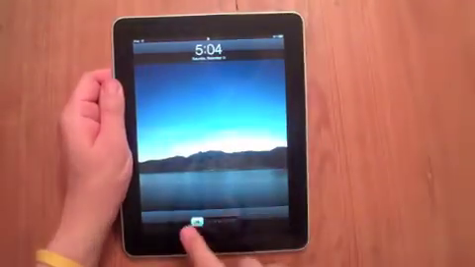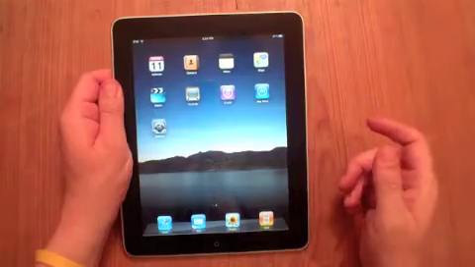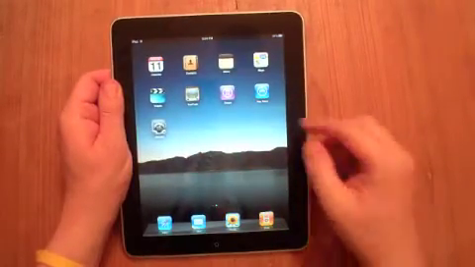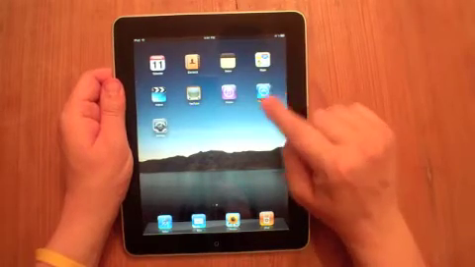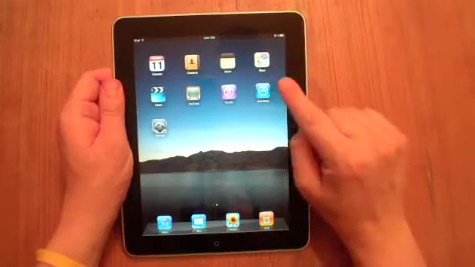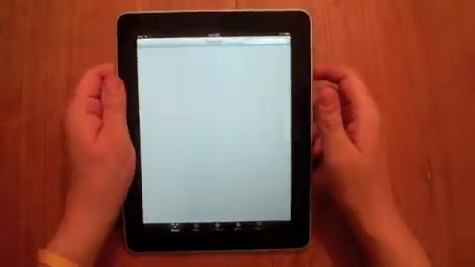Alright, so the first thing I need to do is turn the device on. So I'm going to hit the power button, and then slide to unlock it. I'm at the main screen. I am then going to go to the App Store. There's a little blue button here with a little A on it. It says App Store. So I'll touch it to open it up.